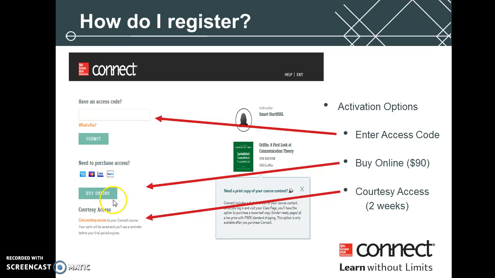Which leads to your third option: you can always purchase access direct from McGraw-Hill. There's no code exchange necessary here. This is an all-digital offering, meaning you plan to bring your laptop or your tablet to class, and that's where you're going to be accessing your content for the duration of the term.